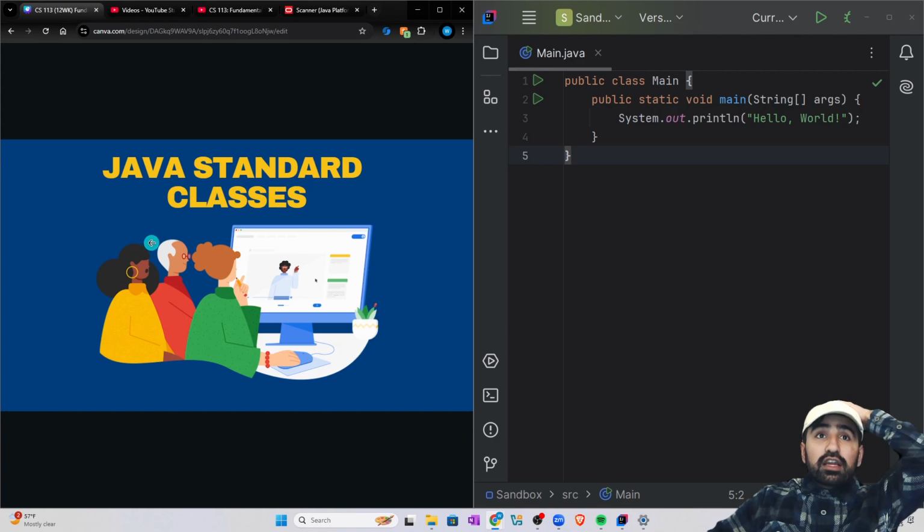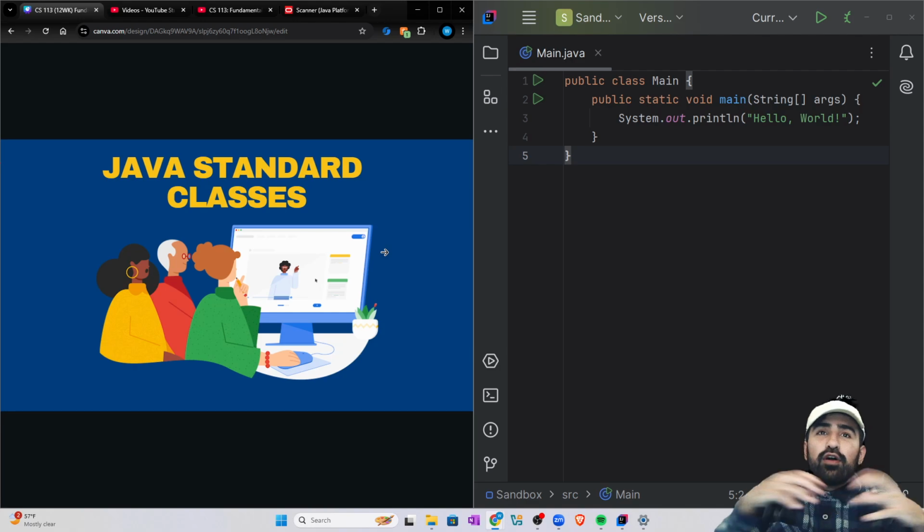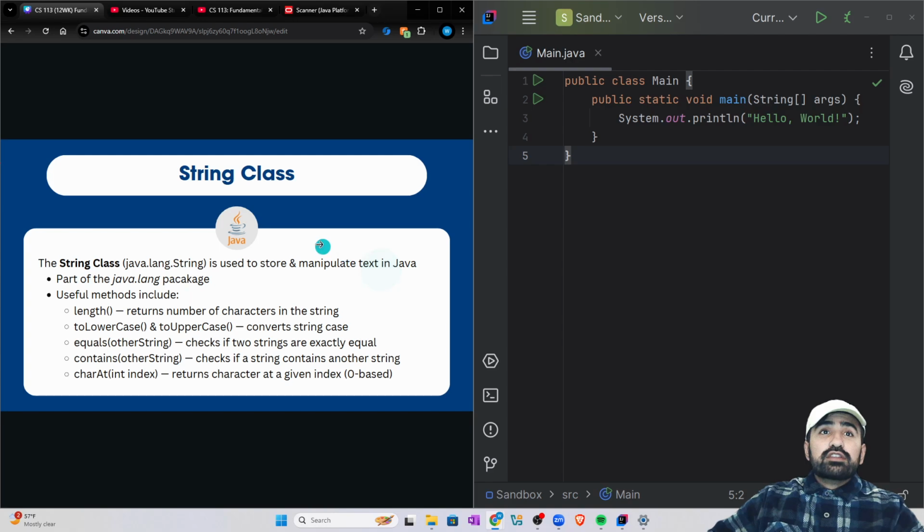So let's take a look at our first standard class. Kind of a unique one. It follows its own rules, unfortunately, but it is one we're familiar with. That's going to be the String class. The String class, part of the java.lang package, of course, is used to store and manipulate text in Java.